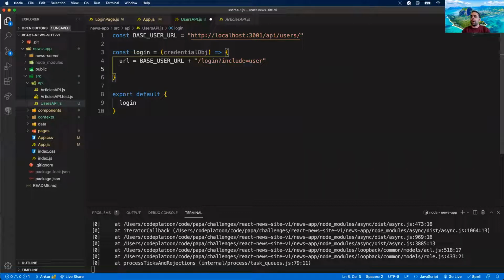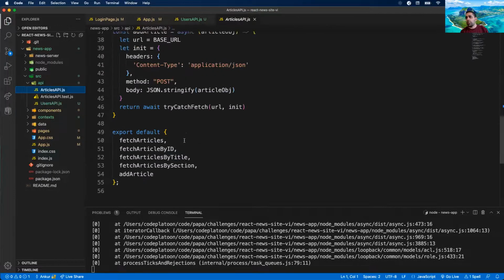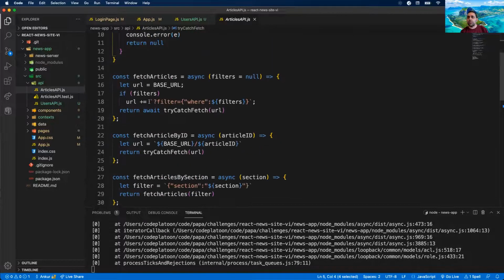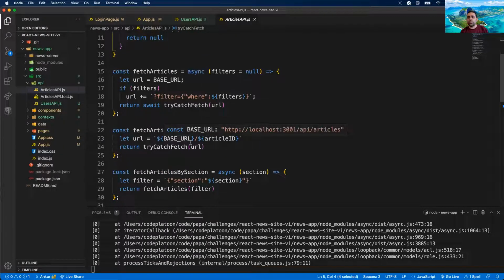I'm going to hop over to Articles API. So this is something I kind of snuck in between one of the versions. I created a function called try catch fetch, which is basically wrapping any of my API fetch calls with a try and catch. That's just to make it easier for all my other methods, so they don't all have to have try catches.